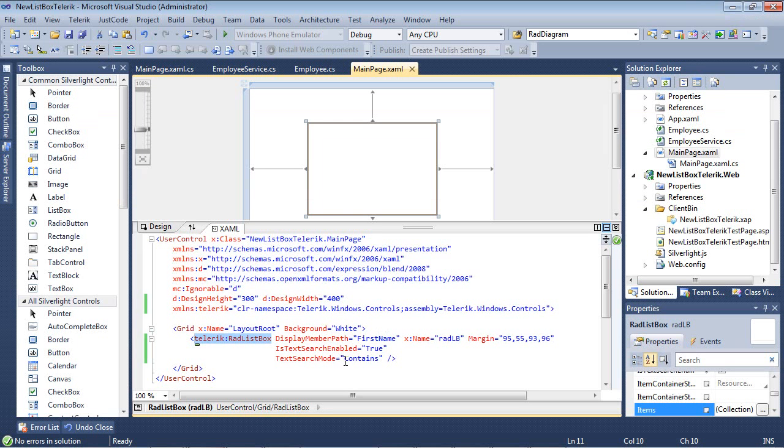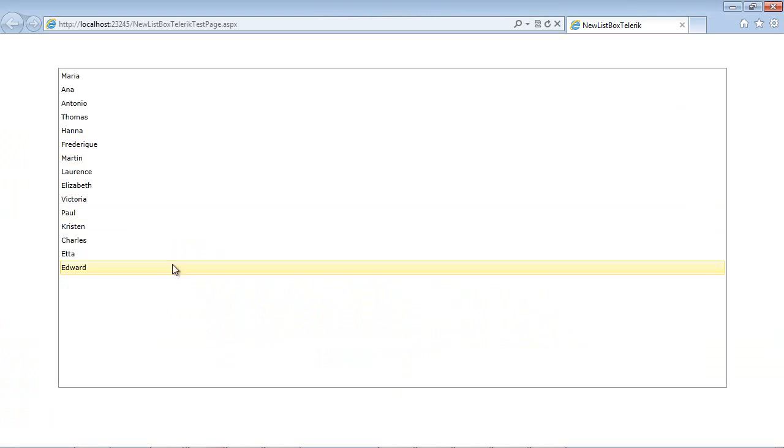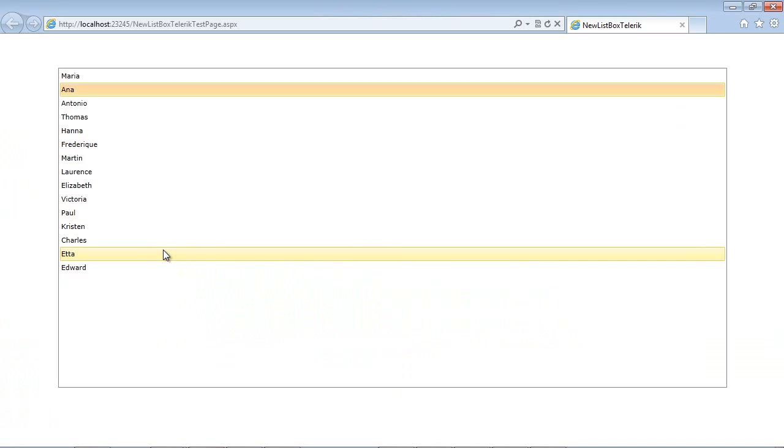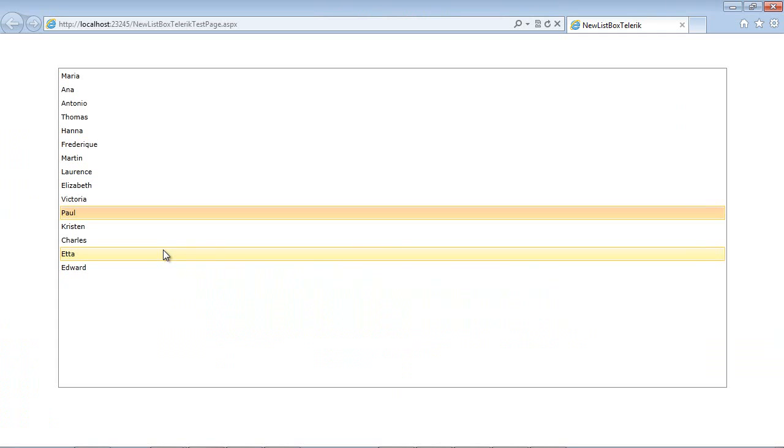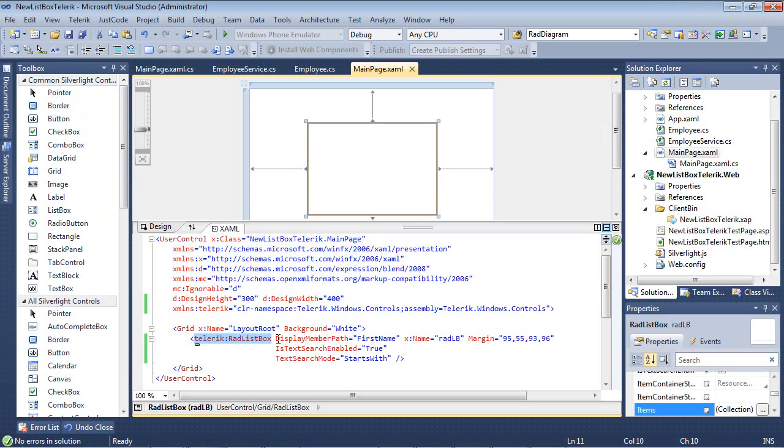I can go back and close this out, and instead of contains, maybe I would want something like starts with. This would match on the first characters of the item which I typed. So ANA, and maybe we did Lawrence to Paul. As you can see, that functionality is built in out of the box with the RAD ListBox. So let's close that, and let's take a look at the selection modes.